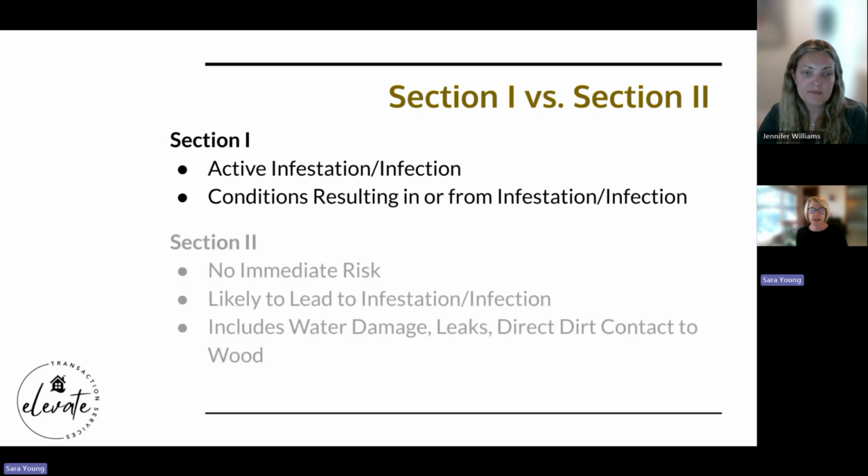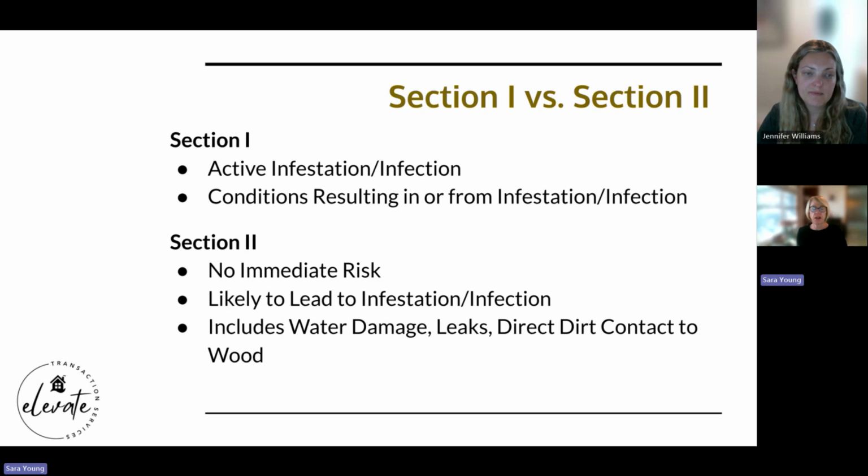Section 2 calls out areas that may not present an immediate risk, but if left unattended could possibly attract infestations. These are conditions considered likely to lead to infestation or infection, but where no visible evidence has been found. Section 2 includes water damage, leaks, direct dirt contact with wood, etc. Further inspection items are defined as recommendations to inspect areas that during the original inspection did not allow the inspector to access and thus cannot be defined as section 1 or section 2. For example, a garage that is inaccessible due to personal belongings.